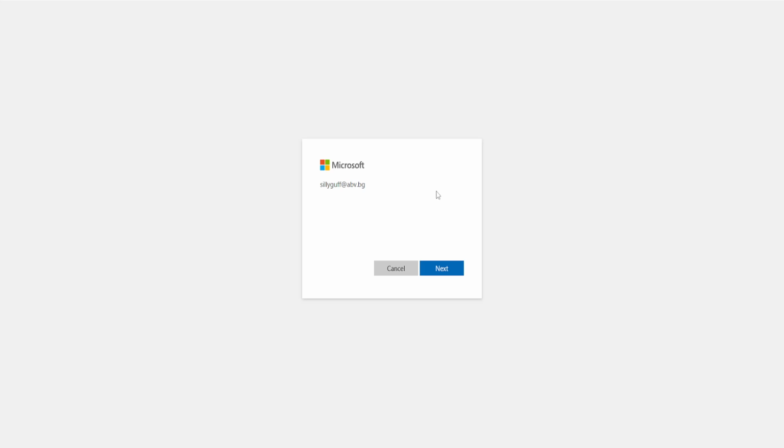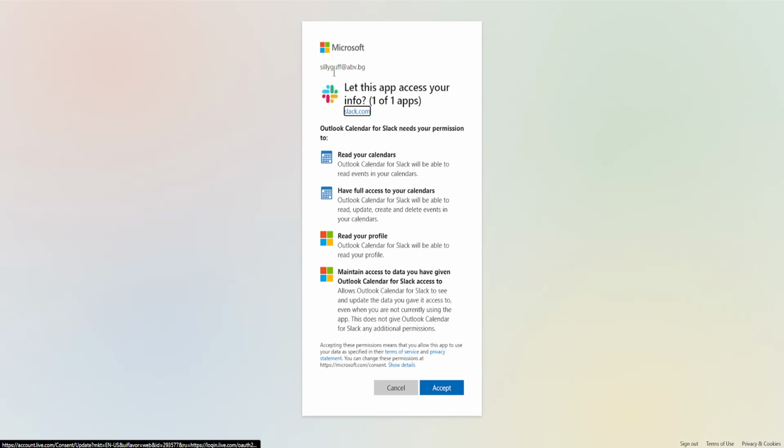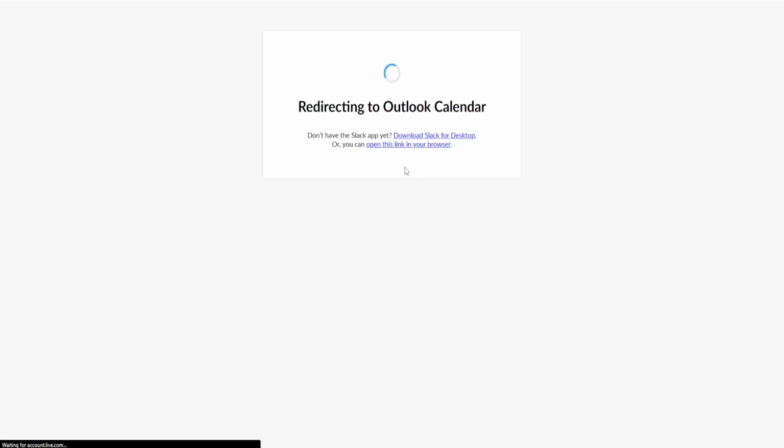And it will ask us to log in with our account if you haven't already logged into Microsoft, but I have, so I'm going to click on accept. And this will basically integrate Outlook with Slack. So it's going to redirect us here to our Slack.